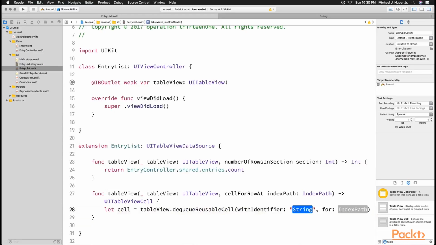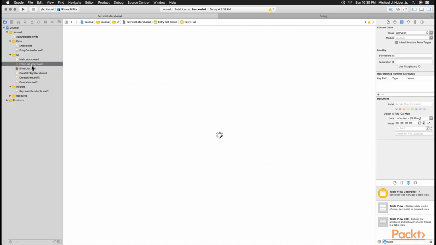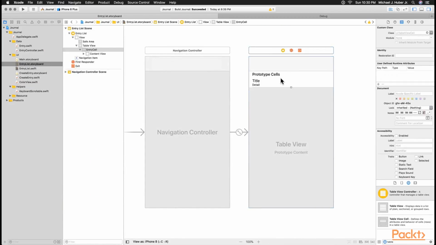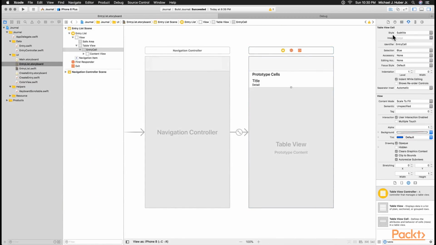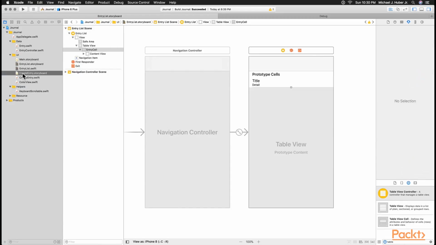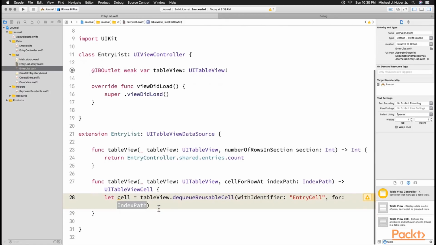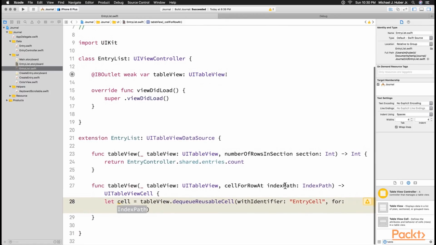And we have to use an identifier, which we made EntryCell, and that is in our storyboard when we select the cell. In the attributes inspector, the identifier is EntryCell. And the indexPath is this property that is in the tableView cellForRowAt indexPath.